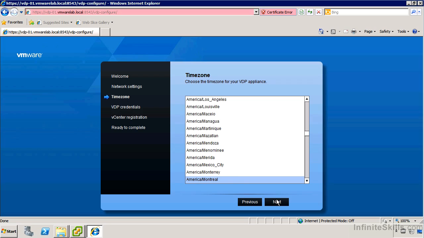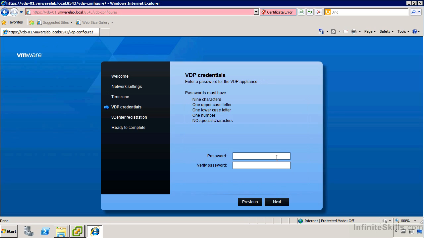So I'll just choose my time zone, and then I'll provide the password to use for the VDP login. It's actually a very explicit password policy. Notice that it must be 9 characters, not more, not less. 1 uppercase character, 1 lowercase character, 1 number, and no special characters.